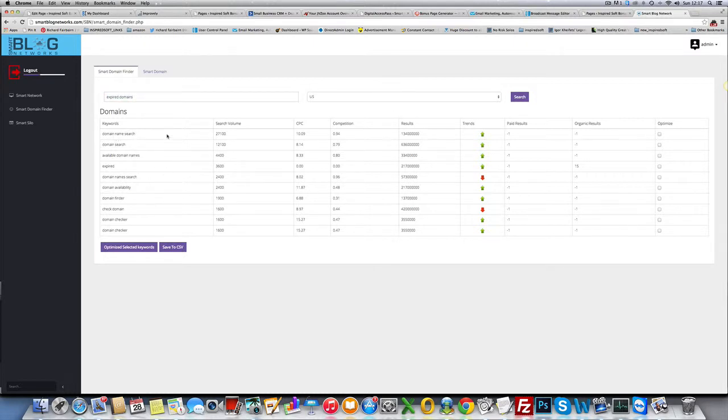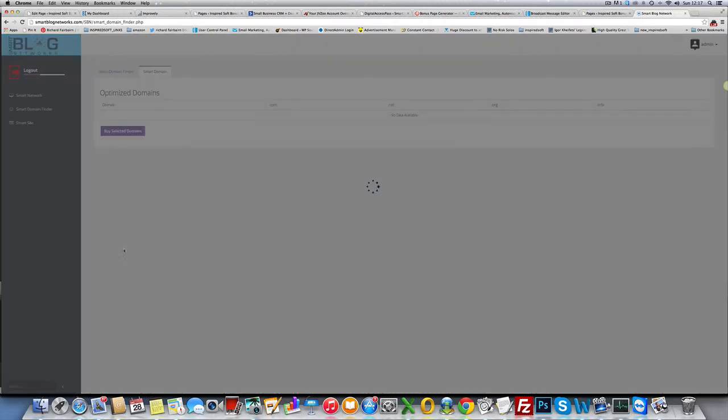For example, domain name search: it tells me search volume, cost per click, competition, results. It tells me whether the trends are up and down, organic results, paid results. We're also going to have the link to those built into the launch software. And it will search for domains related around those keywords, so available domains, domain name search, you've got domain availability. And I can save those to a CSV file as well, but what I could do is optimize selected keywords.